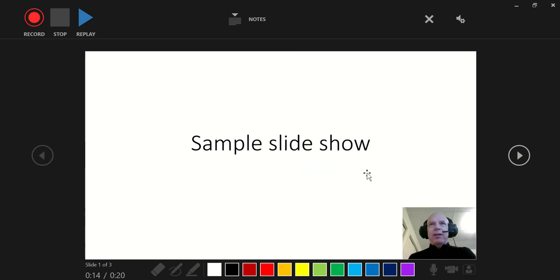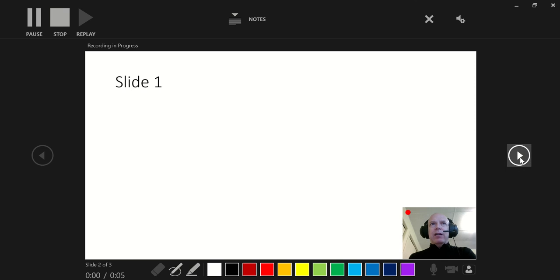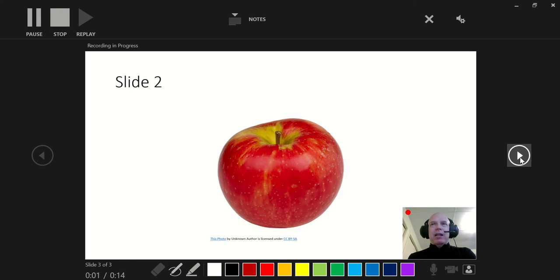1, 2, 3, wait for that. Okay, this is my sample slideshow. And I'm going to go into the next slide. This is slide 1, sample text. Accidentally made a mistake that I will have to correct later. And another sample text. And this is slide 2, a nice apple.